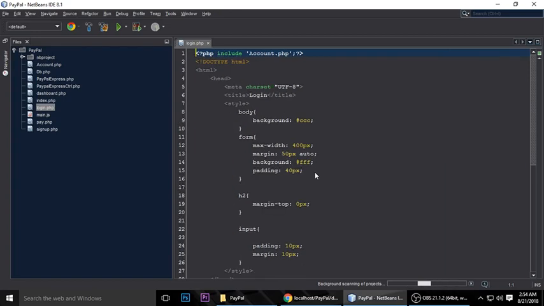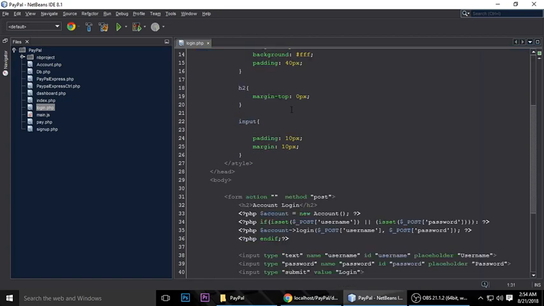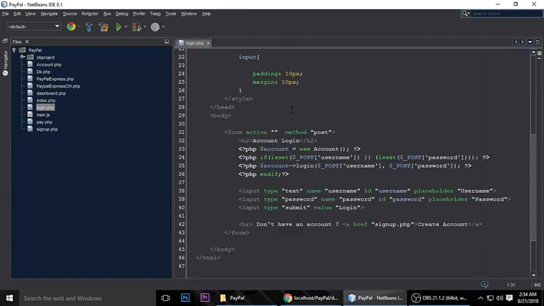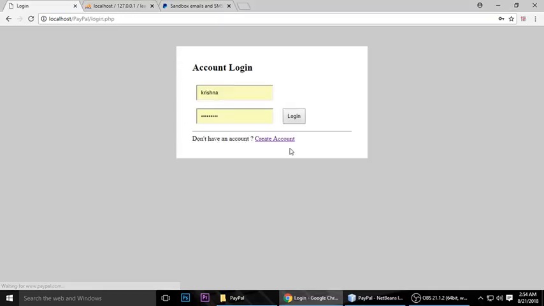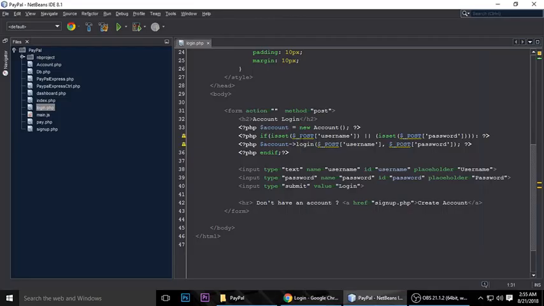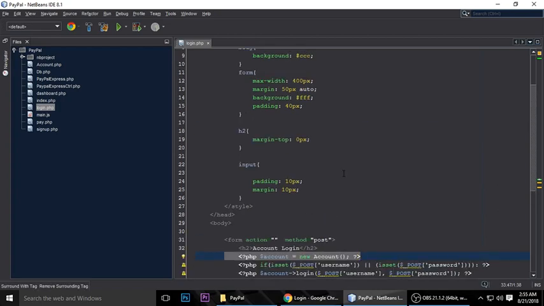Just zooming, and you can see this is login.php, just only a login form. Just log out, and this is a username and password and login, right? Don't have an account, create account, right? Just a login form, right? And we have added some conditions here, we will understand in a minute, right?